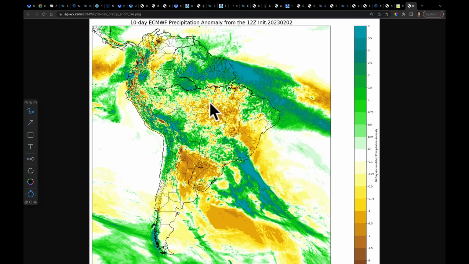The drier conditions to the north are good for harvest progress and planting of corn, but very wet conditions continue through central Brazil, which are going to continue to push that crop to bigger and bigger levels. I think the issues now go back to Argentina, where we could see high temperatures over the next 10 to 15 days averaging anywhere between 5 and 8 degrees Celsius above normal. And just remember, it is midsummer down there.